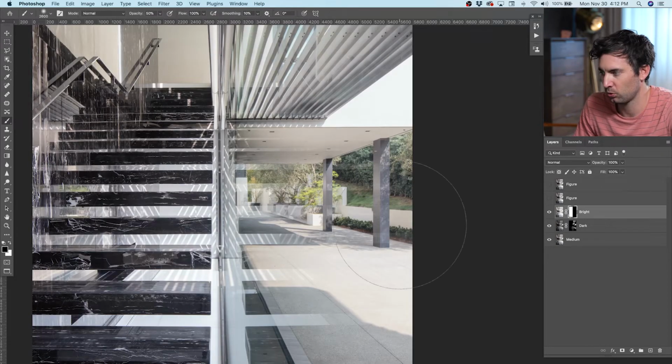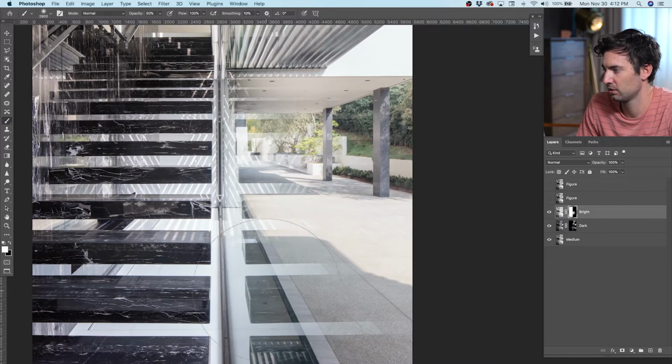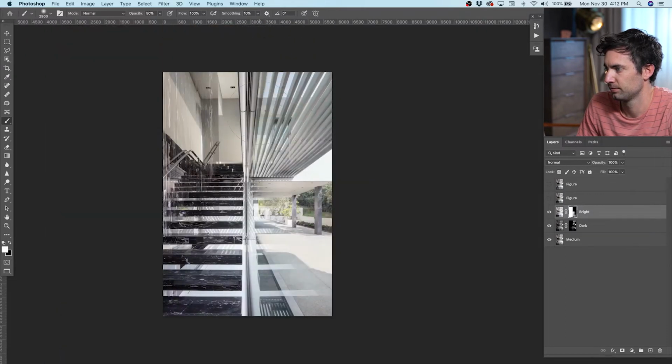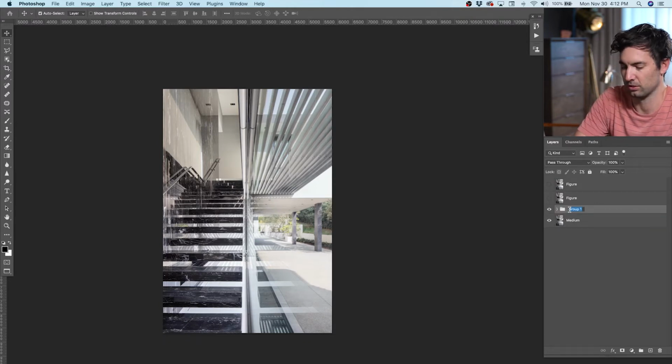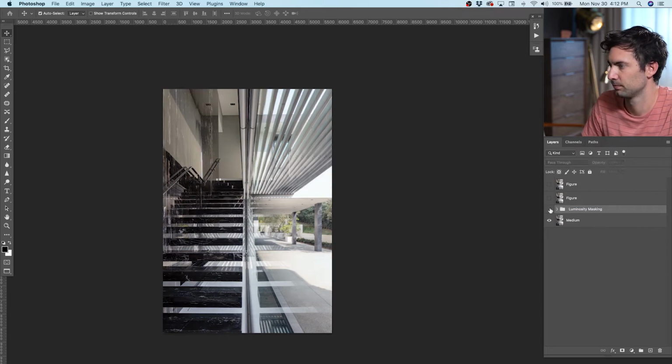I'm still not sold over here, so I'm going to brush in some of the shadows just gently. To taste. See how that looks. All right, and there is our luminosity mask. Very gentle, very mellow.